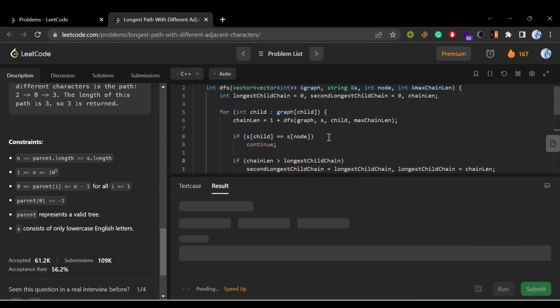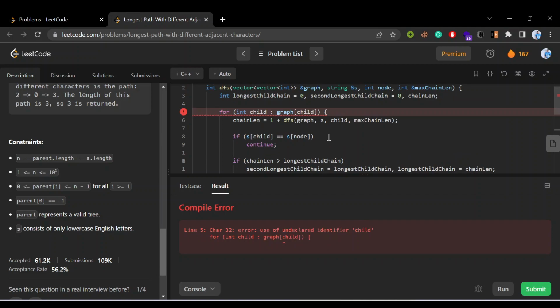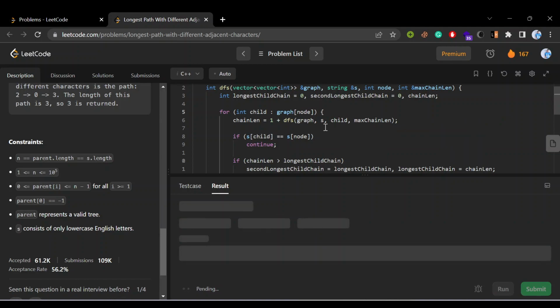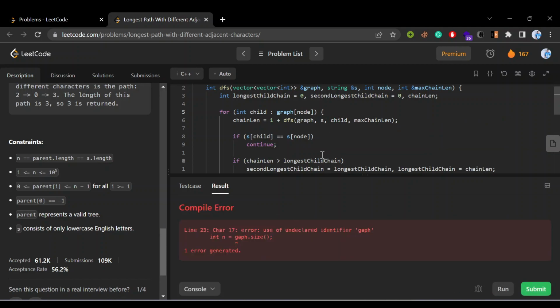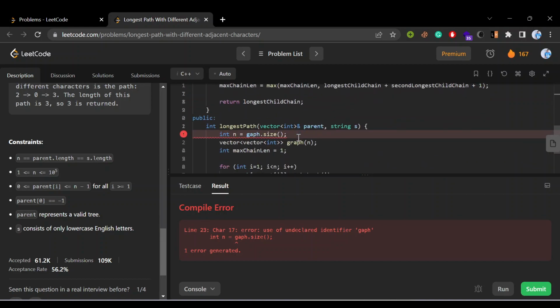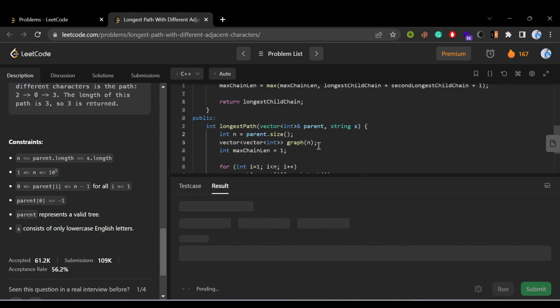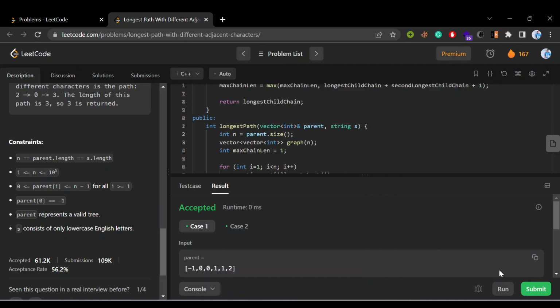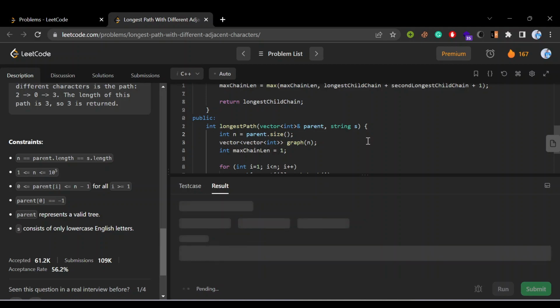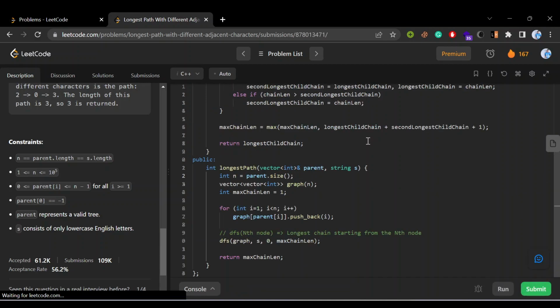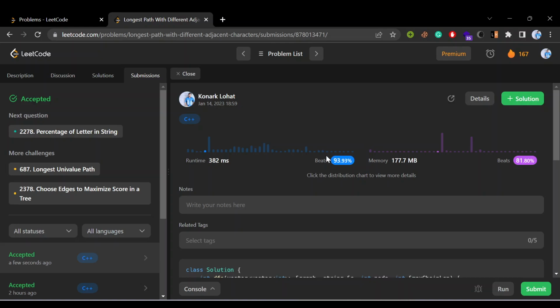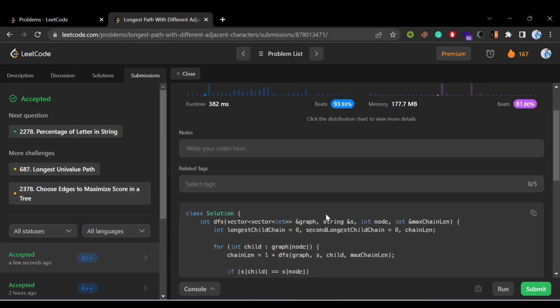Let's see if this will work. Okay, this should be node. Graph. Okay, this should be parent. Okay, it is passing the test cases. Okay, it is submitted and it is performing quite well. So yeah, it's good.